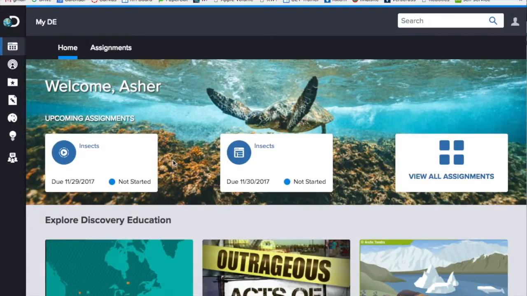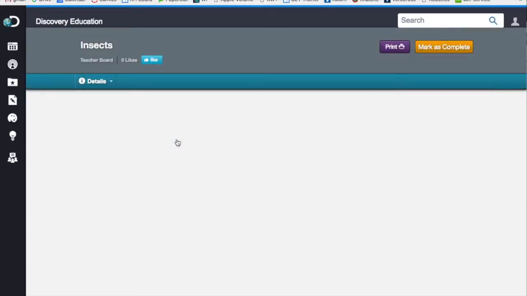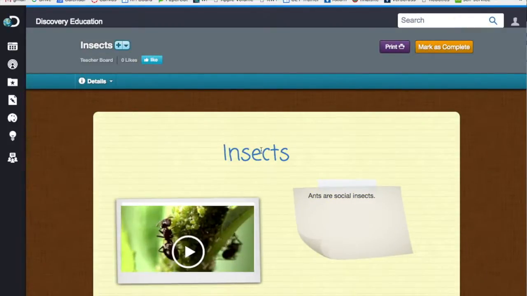Once they've logged in, it will recognize them and show them two main assignments they've got right away. It will also give them an option to view all of their assignments, and it will say how far through the assignment they are. This is the first assignment that I assigned, which is the board. Let's go ahead and see what that looks like. They're titled the same thing, which is a little confusing.